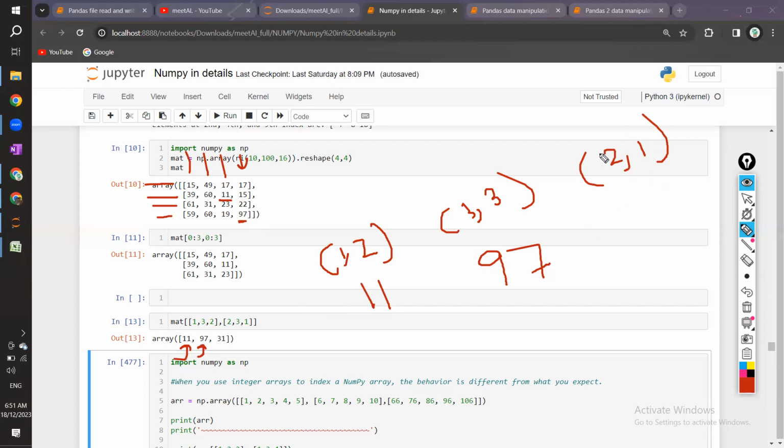And the last one is 2 comma 1. What is the second index row? 0, 1, 2, 61, and 1 is the first index column, this one. What is that? 61 row and 49 row, this one, 31. That's why you see 31. So it is taking element-wise. This happens only when we are giving both the indexes, guys. This is also an index, here also an index. Is this clear, guys?